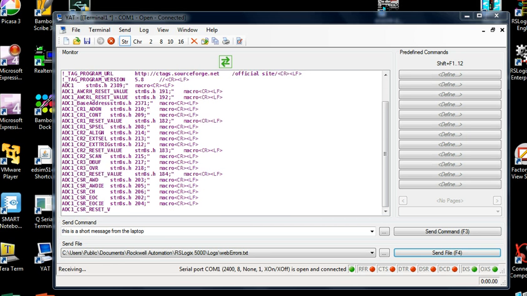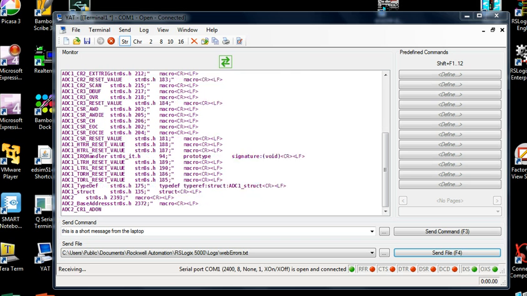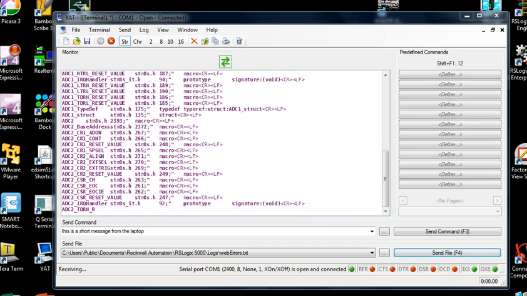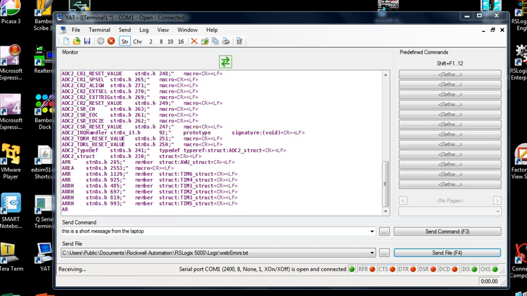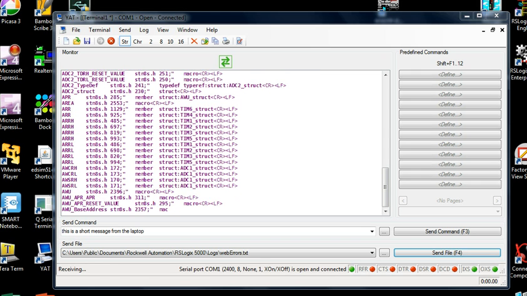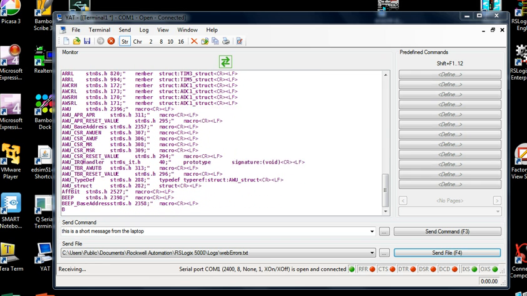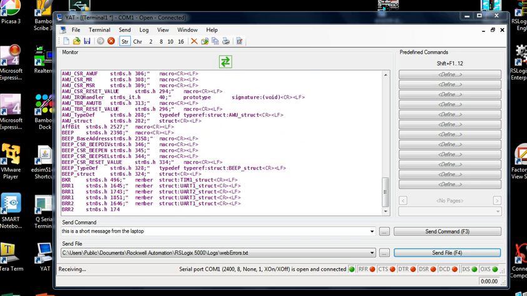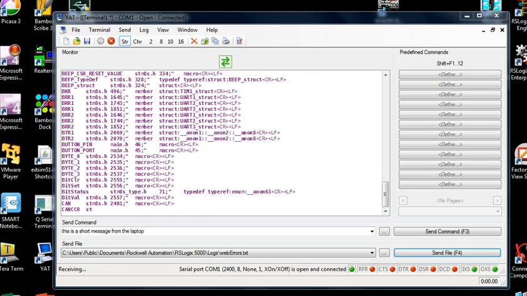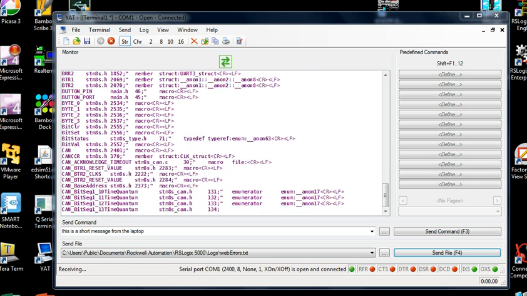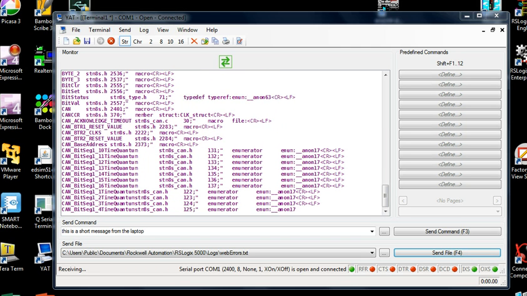I've got this set on a fairly low baud rate, about 2400. So you can see that it does take a little while for all of the ASCII codes to come across. So once we get done with this, we can actually go ahead and do the next step.